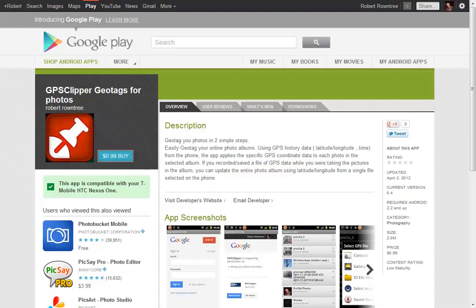This is to introduce the GPSClipper for Android app. It geotags web photos. You should be able to find it on Google Play. Search for GPSClipper. It's 99 cents. And the app, in a couple of easy steps, uses native GPS information collected on the phone and applies that. It geotags an entire album of web photos in a couple of easy steps.